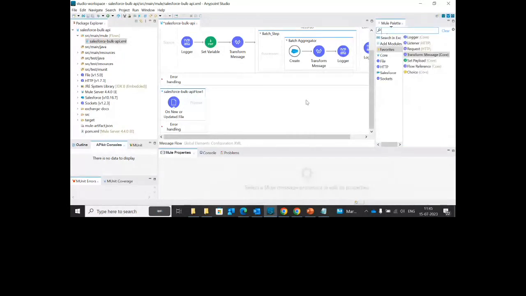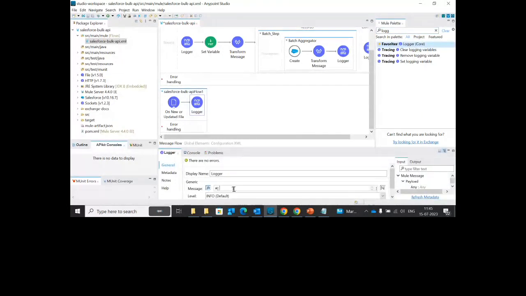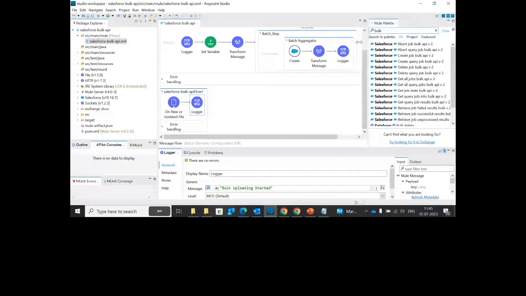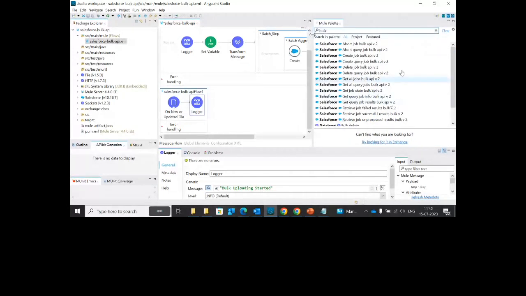Then I can use the logger. I will say bulk uploading started. Then I will search for Bulk API. So basically, you can have a create job Bulk API. Just drag and drop this.